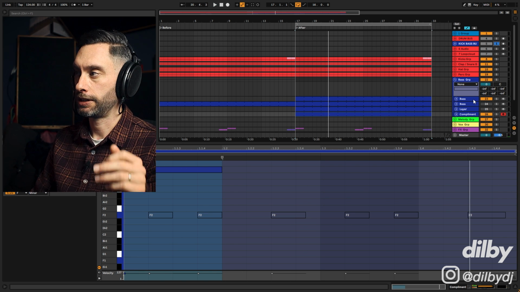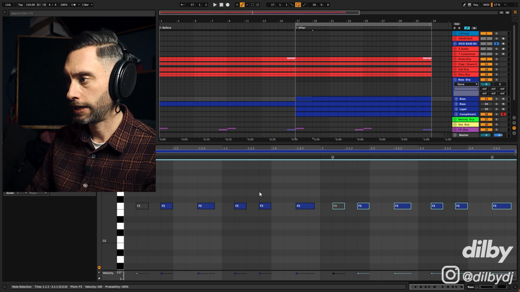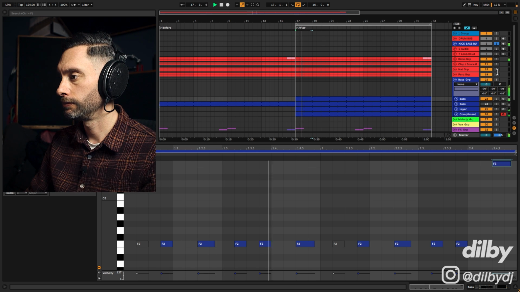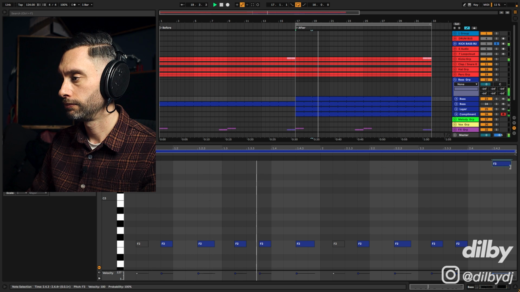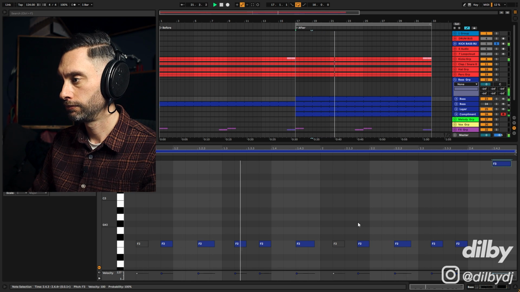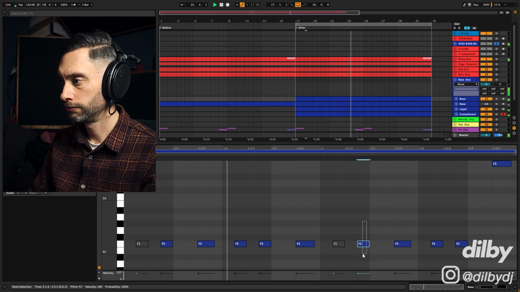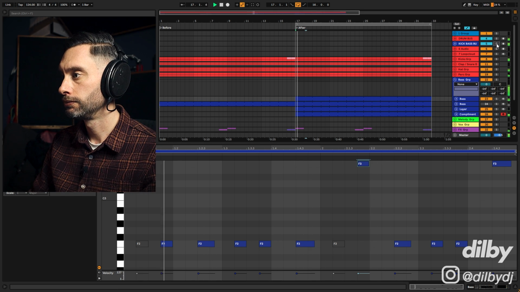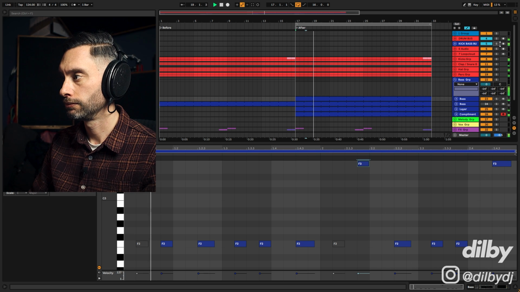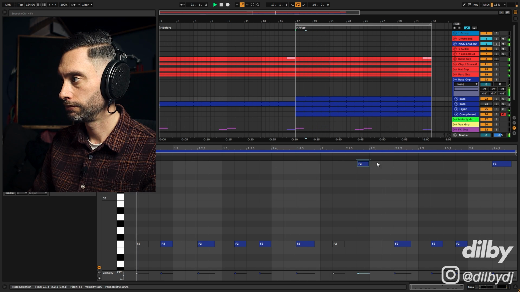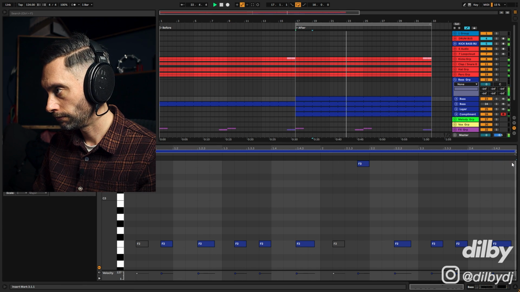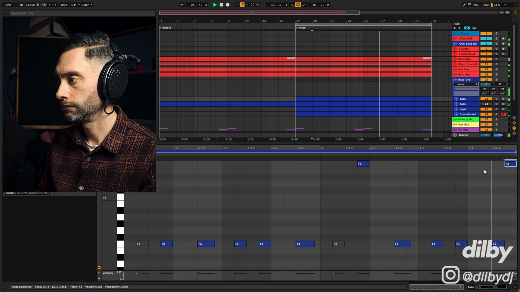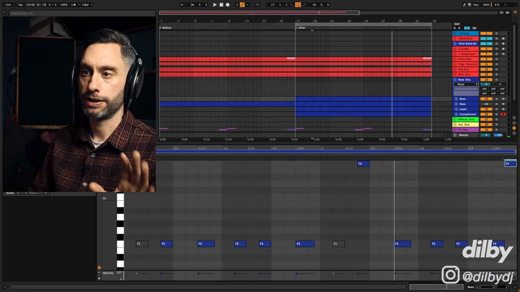Now, of course, the real fun comes when we start to combine these techniques. So let's maybe grab this, duplicate it, and we can try bringing this one up an octave and turn on this layer. So we want to add some variation.